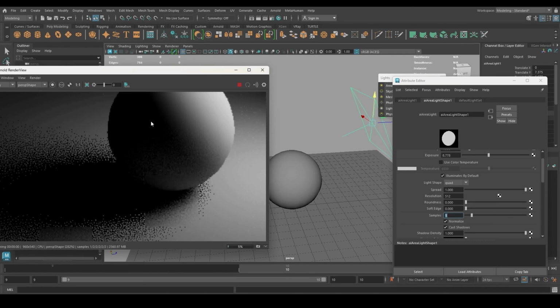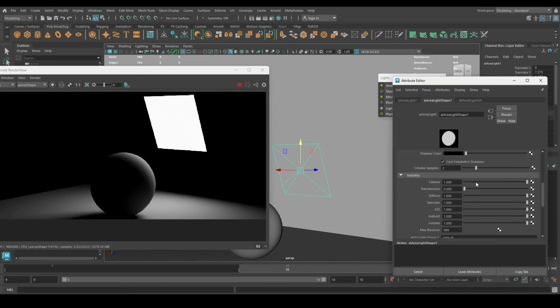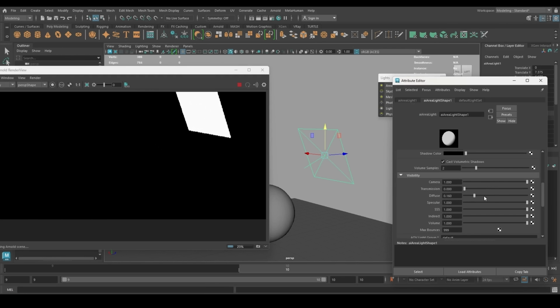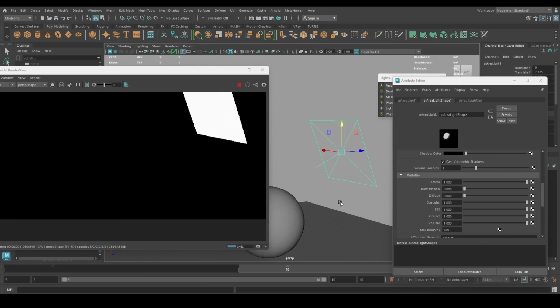The sample is the same thing. If you want to get a cleaner render, you need to increase the samples. And the other thing is called camera. So here it is, we have the value 1. So we can see the shape of the rectangle, but if you don't want to see the shape of the rectangle, you can simply remove the camera value. And now let's play with some other attributes as well. Diffuse is when you want the light but you don't want that light to affect any of the objects, so you can just remove the diffuse value.